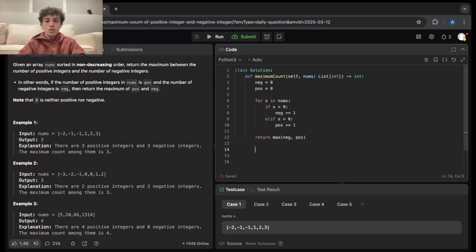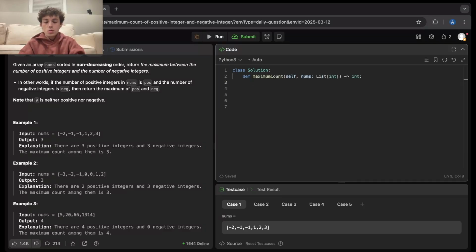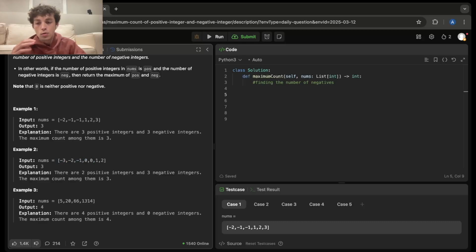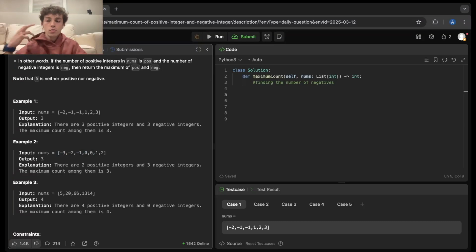So I think getting straight into the code will be helpful for visualizing it. And we'll start with finding the number of negatives, right? So basically, the first thing you want to think about in binary search is what am I searching for in the array? And so if we look at example 2, as we said, for the number of negatives, we want to find the rightmost negative number. So that would be this -1.